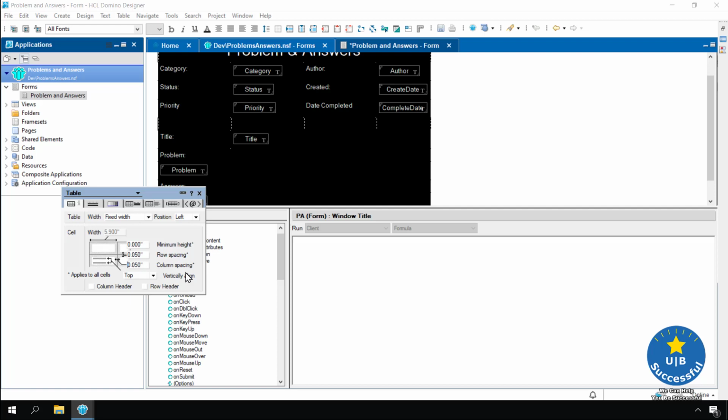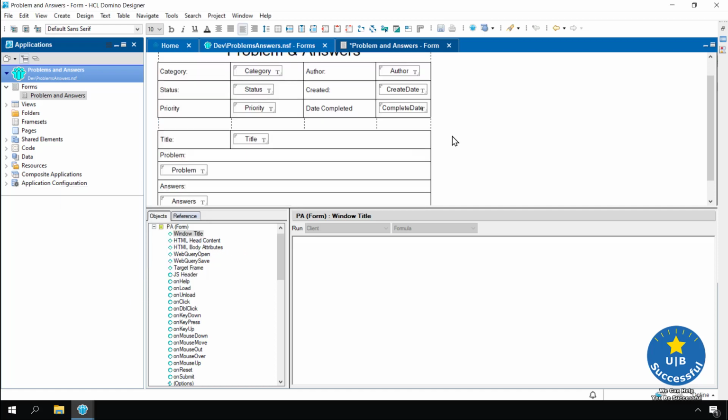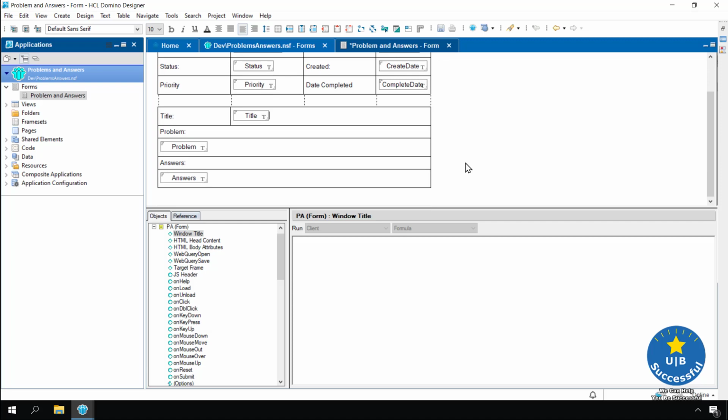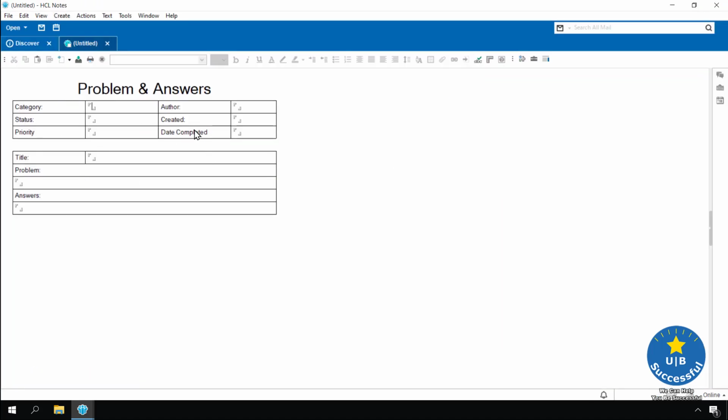While we're in the dialog box, let's change the vertical alignment from top to center. As we examine the form, we notice all the lines are vertically centered. We also have space around all the labels for the fields, preventing them from pressing up against the borders. Let's save and preview again. I think this is looking good.